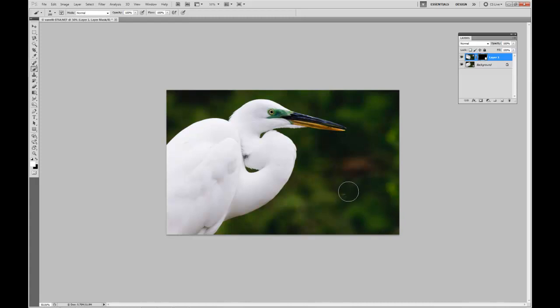Now, if like in this case here, you notice the beak is coming through here, well, if I hit the X key on the keyboard, it's going to change my color to black, and I'm going to paint back any of the areas I made a mistake on. Now, from here it looks pretty good. One thing I am noticing is it's repeating the pattern because we did copy from the top to the bottom.